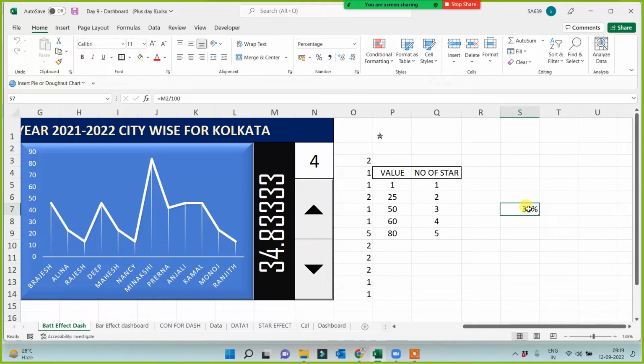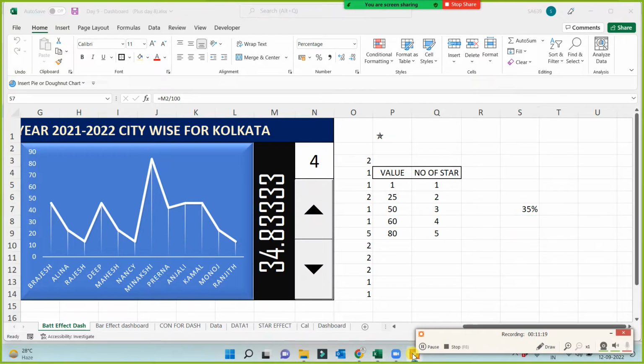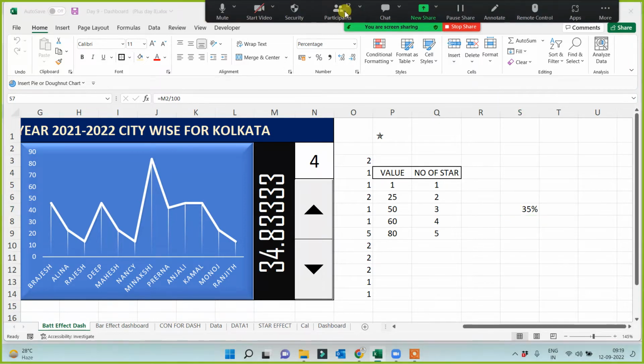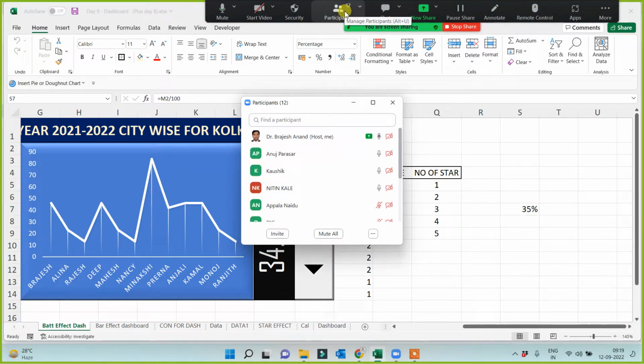Is it clear? This is the key point here. Is it clear? Yes. Kaushik, is it clear?